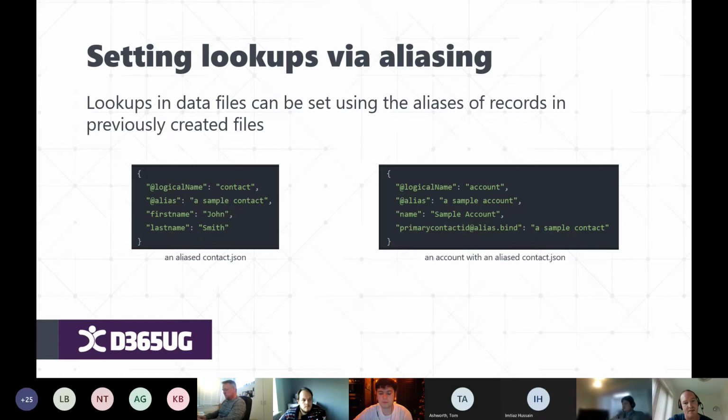So you can see on the right hand side, we're saying we want to create a primary contact, but we want to use the JSON file called a sample contact. And cleverly, it goes and replaces the GUID at runtime. So it's very powerful, especially when you've got more complex data setup.